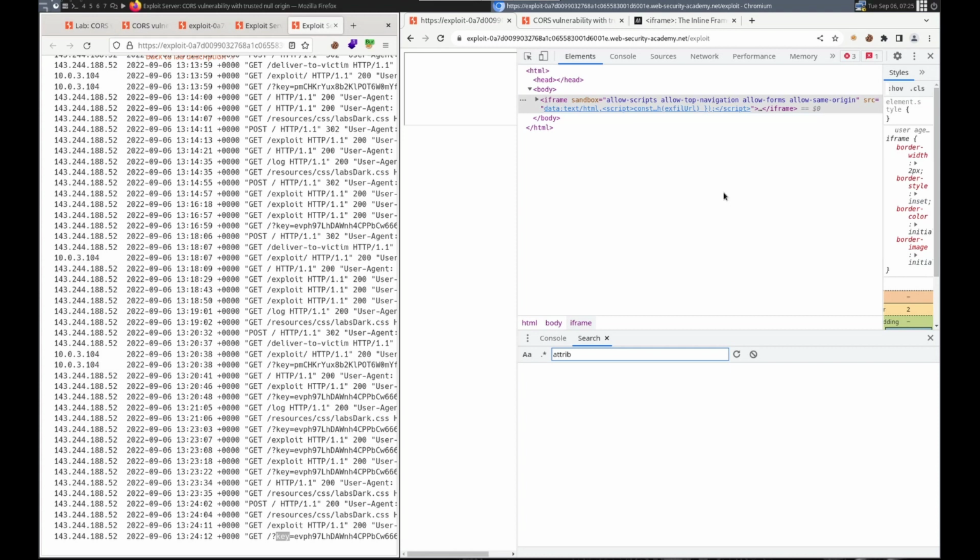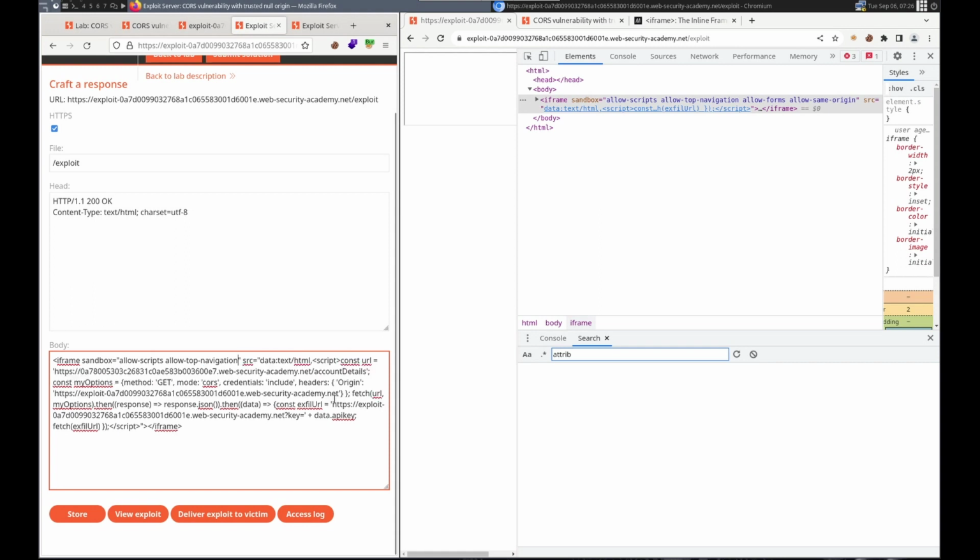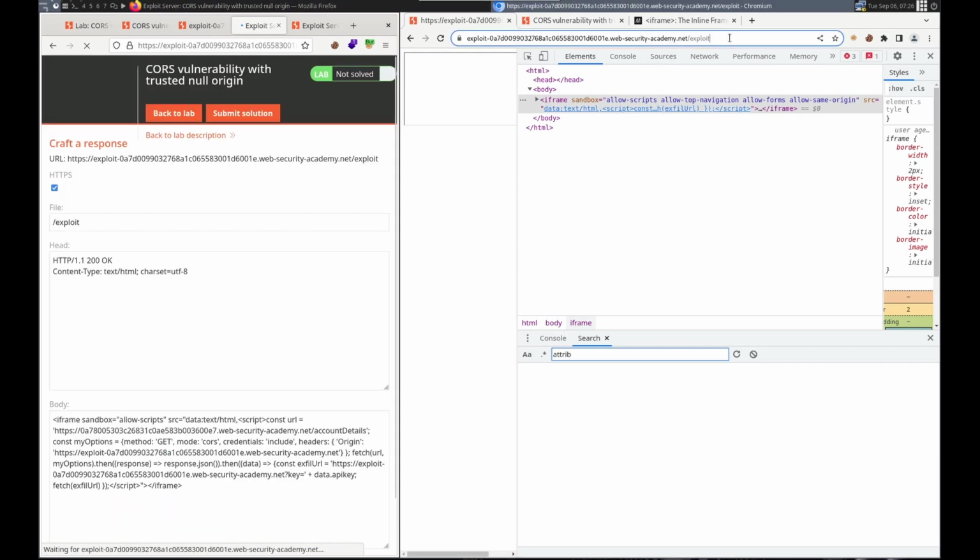All right. Let's just for funsies, I'm going to remove some of these, because I don't think we need allow forms or allow top navigation. That's my bet anyway. So let's go here. We'll remove allow forms, allow same origin, and allow top navigation. And store that. We'll make sure that finishes.